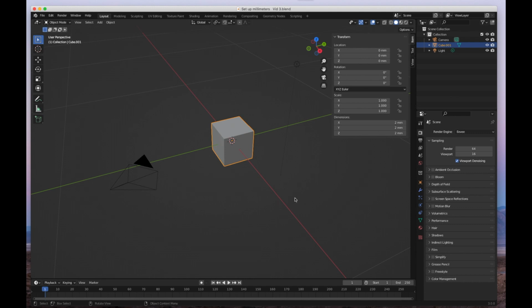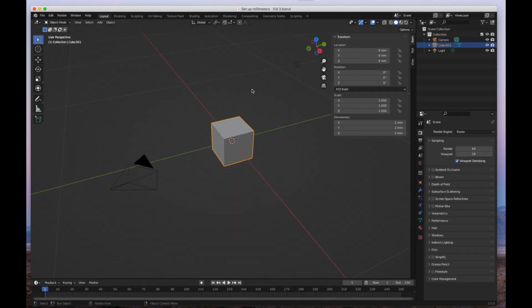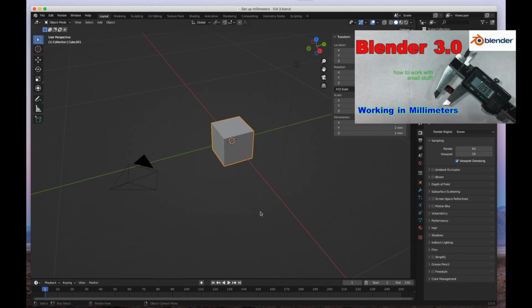Our modeling 3D viewport is what comes out first. We've got layout, modeling, sculpting, all these tabs here. I encourage you to go play with those, mess around, because you really can't mess anything up. You can go back and just load defaults and start over. In the last video, I did show you how to set up your workspace for working in millimeters.